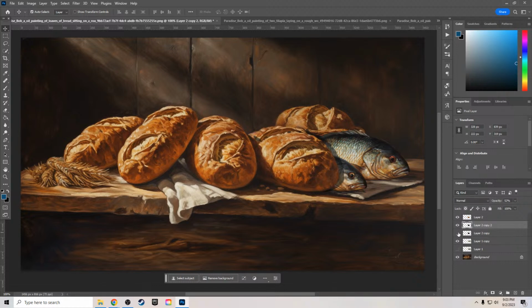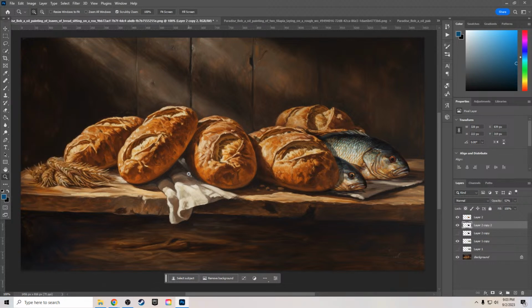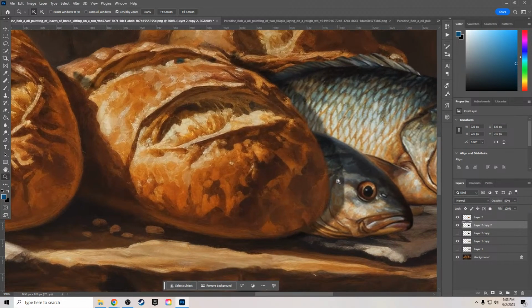I'm going to hide the back one. And for this one up front that's visible, I'm going to go in with the eraser tool. I'm going to zoom in because we're doing delicate work here. So I'm going to take the eraser tool, and this is going to be the shadow on the front fish. That doesn't look bad, guys. That looks pretty good, I think.